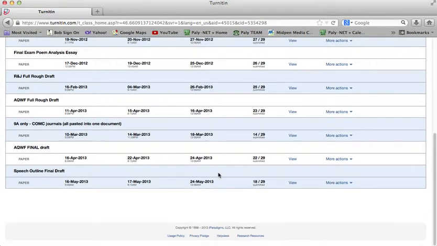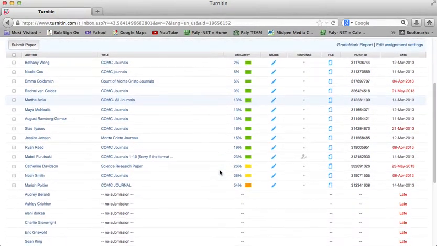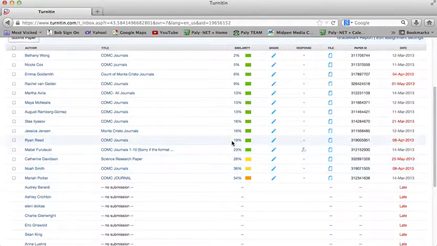Let's go into one of the papers. I'm going to select this assignment right here, 9A only, Count of Monte Cristo journals. All I have to do is click on View. When I do, it brings up a list of all my students and their papers. Of particular interest is the similarity index column and the date that the students turned in the paper. If the paper was late, it's going to be highlighted red, which is really nice.